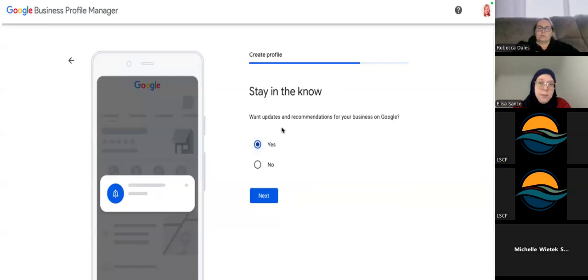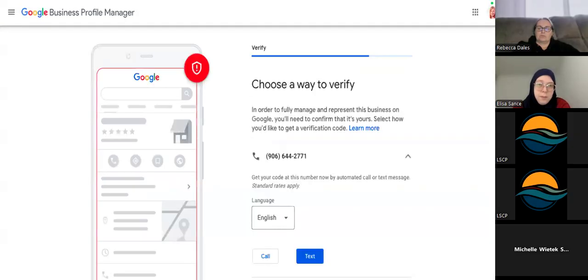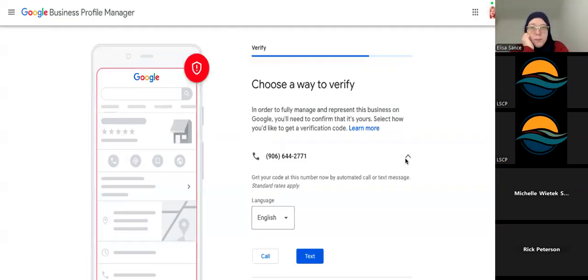And then you can opt out of this stay in the know, or you can just agree to it. They do send you analytics on your business listing. And then you can choose a way to verify. Now there are several ways to do it. They've made it pretty difficult.